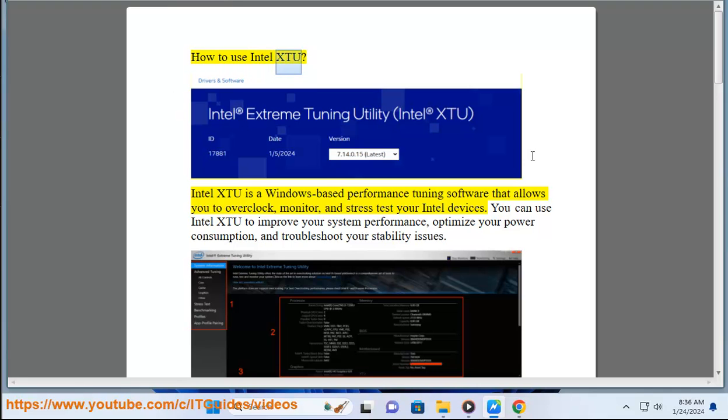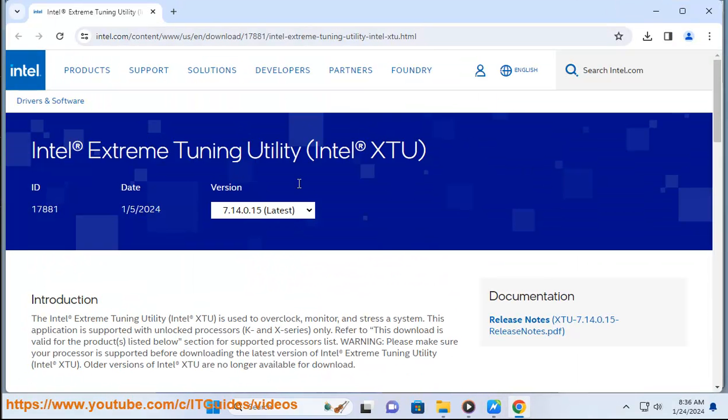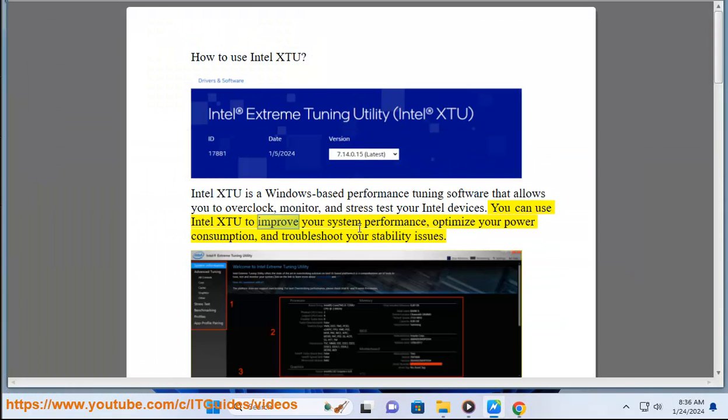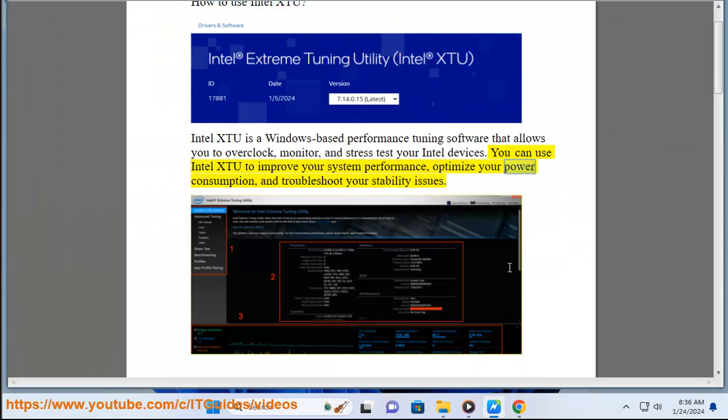How to use Intel XTU. Intel XTU is a Windows-based performance tuning software that allows you to overclock, monitor, and stress test your Intel devices. You can use Intel XTU to improve your system performance, optimize your power consumption, and troubleshoot your stability issues.